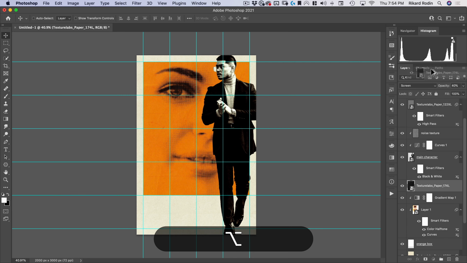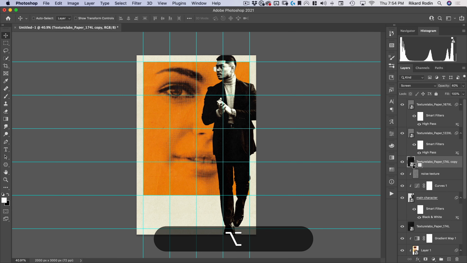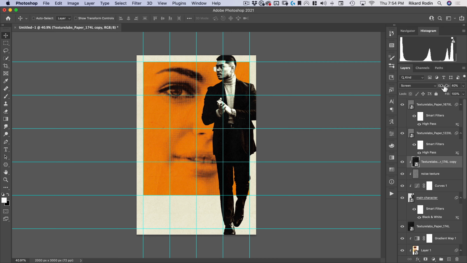I'm going to put another one and actually clip it to him. And this one I'm going to make a little bit stronger because I want it more on him than the background. So this one I could probably bring up to about 75%. There you go. All right, good. So we now have our textures in place. The last thing we're going to do is add some titles.